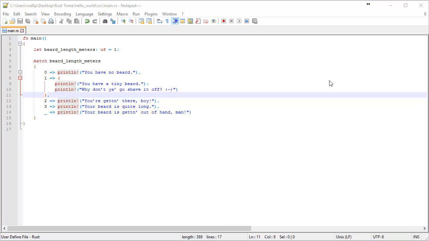Bada bam boom. Now this is the very basic of matches in Rust, and you're gonna notice how much power they have in the future, because they're freaking amazing, as some people might say.